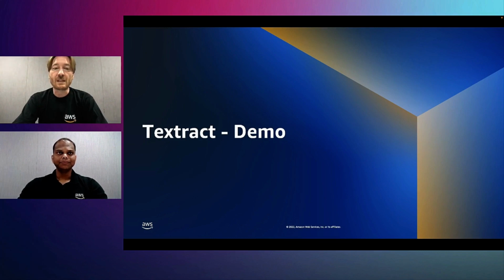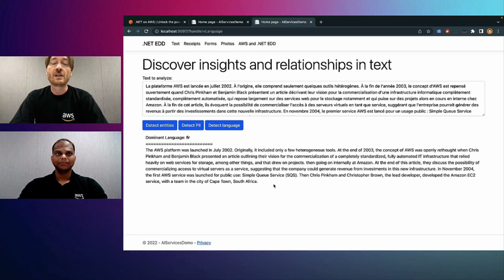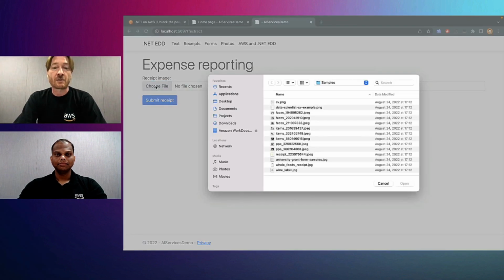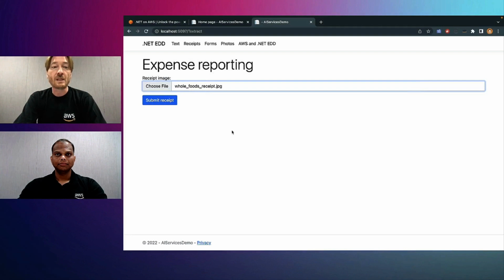Alex. Yes, let's see how we can use Textract in our .NET application. And here I have one example. Imagine that you are building expense reporting application, and users of the application were submitting the receipts to get the expenses back. And what you want to do, you want to implement validation, but the receipt that the user is submitting has the same total amount that the user is claiming. So let's get our sample receipt, and I have this receipt from the Whole Foods, and let's see what Textract can extract from it.